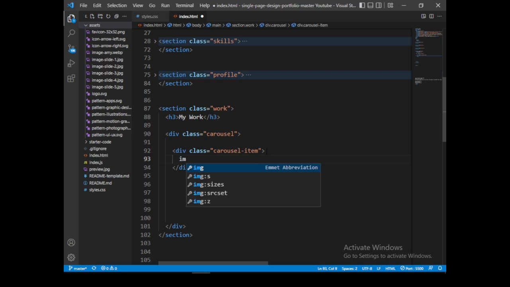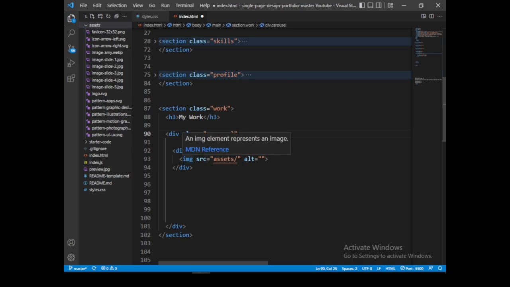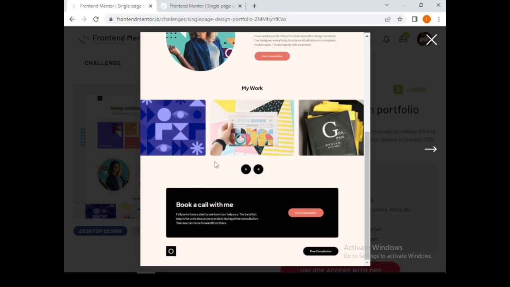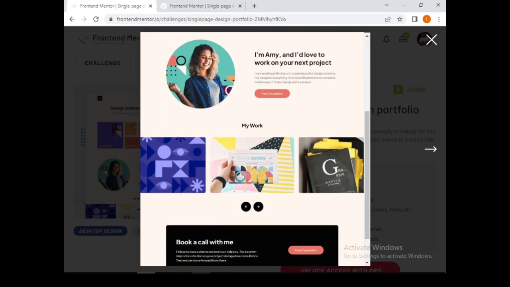Yeah, just put an image. They call it assets, inside the folder assets. So since there are 4 images, I'm going to multiply them by 4. Looking at our design, there are 4 images, so I need to have it 4 times.